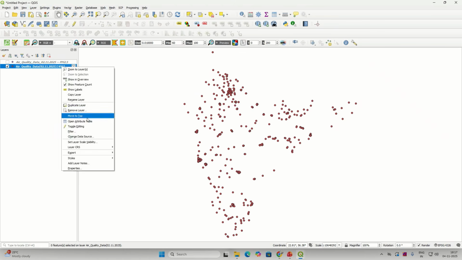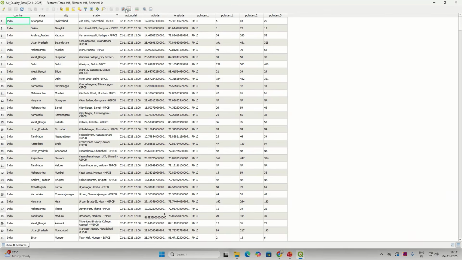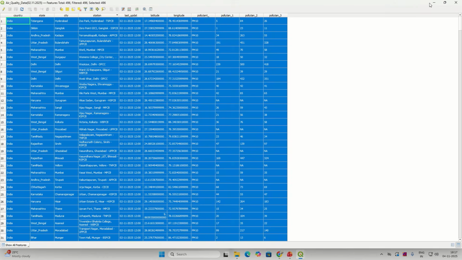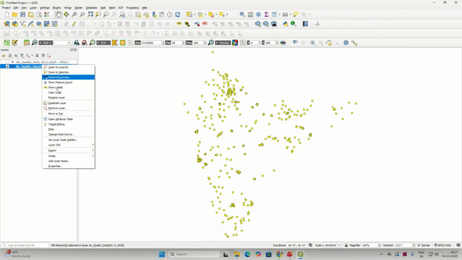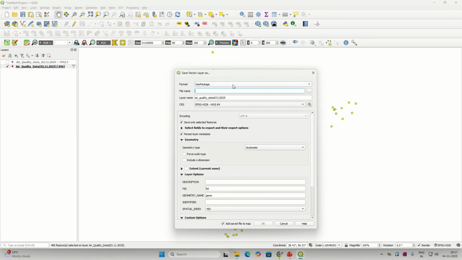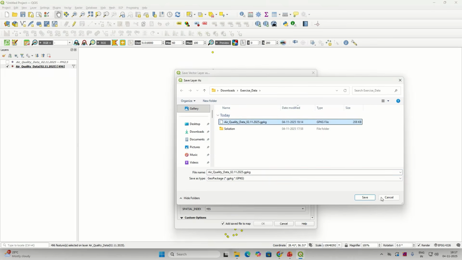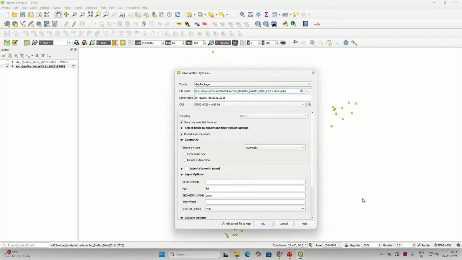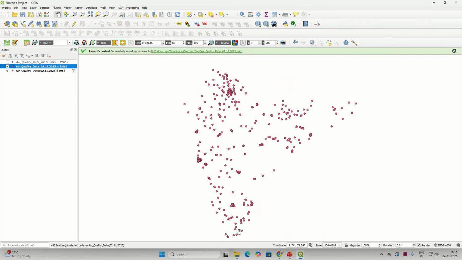Now right click, same procedure, so I will be quick. Select all, right click the layer, export, save selected features as, format GeoPackage. You select the same GeoPackage file, and now you give a different name to the layer, PM10, and CRS is EPSG 4326. Then click on OK.